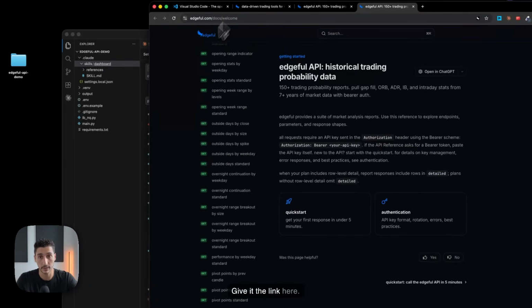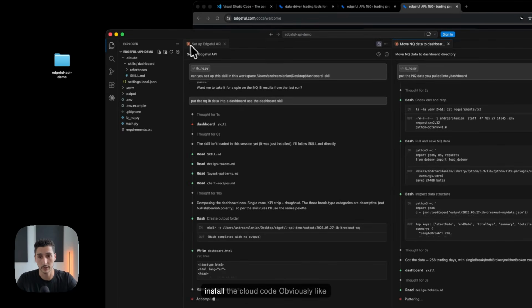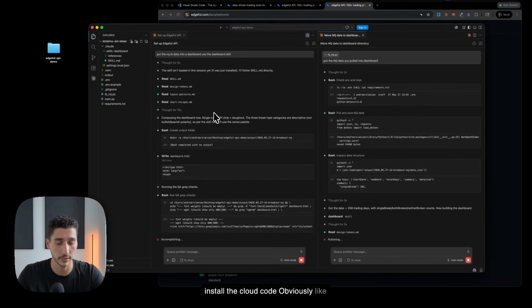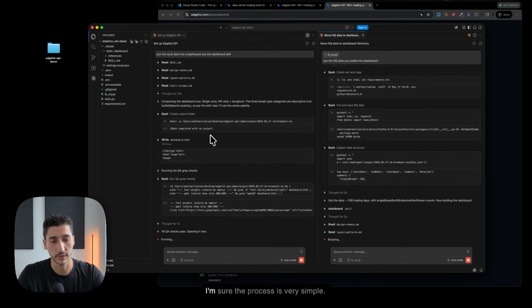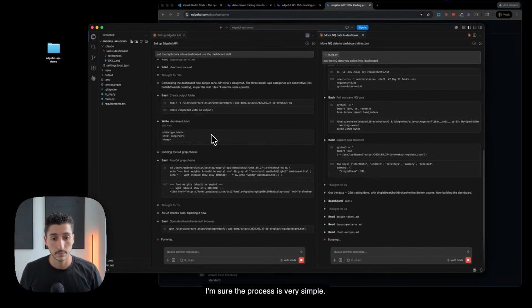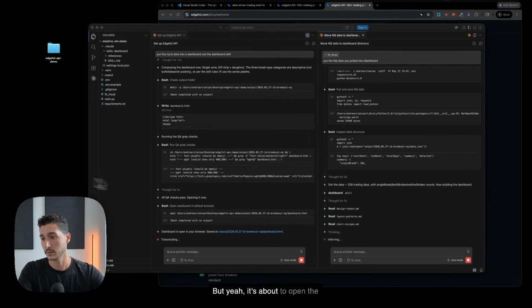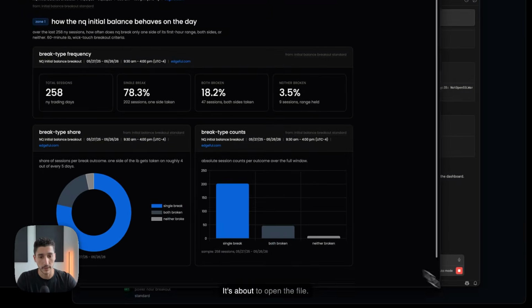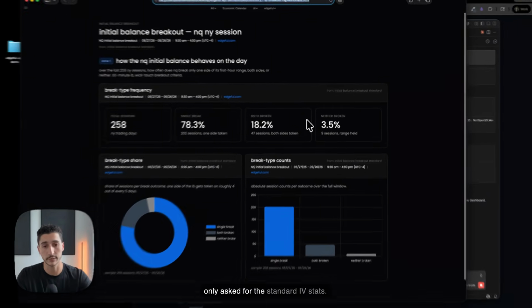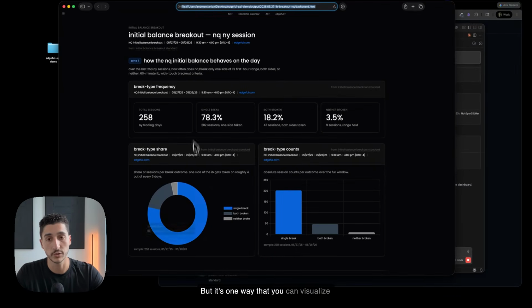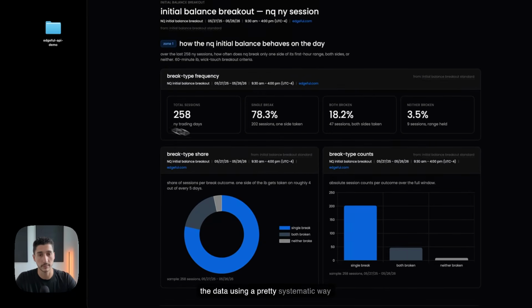Just give it the link here. Put it into your Claude, your VS Code. Install the Claude Code app. Obviously, authenticate. I'm sure the process is very simple. But yeah, it's about to open the file. Here it is. It's obviously very simple because I only asked for the standard IB stats, but it's one way that you can visualize the data using a pretty systematic way of visualizing it.